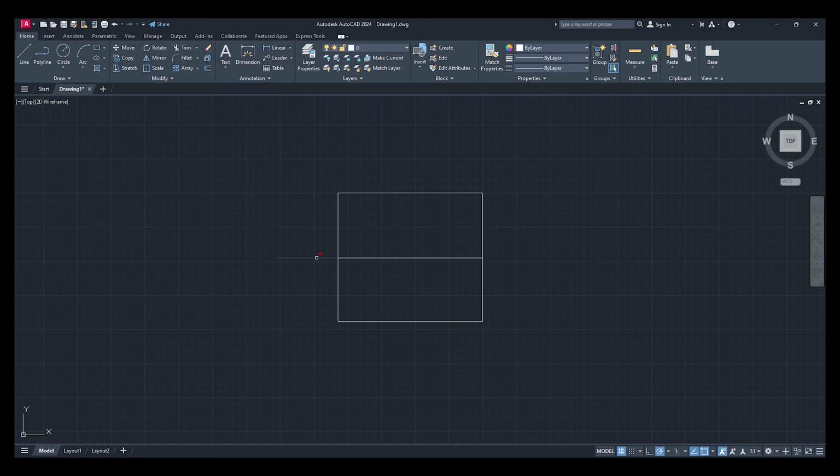So I'm going to delete this. You see the little red X? I'm going to click that and I press enter, and that line has now been trimmed.